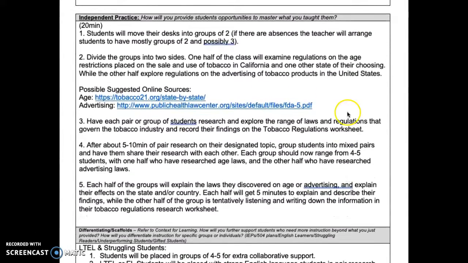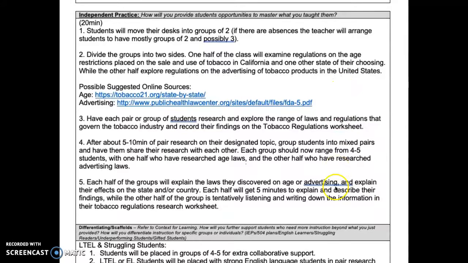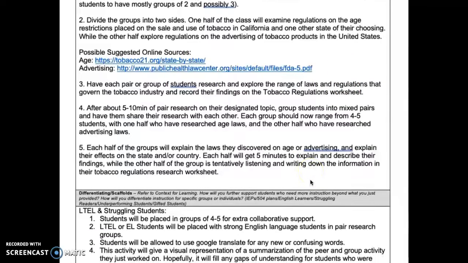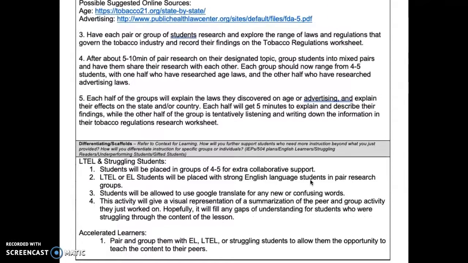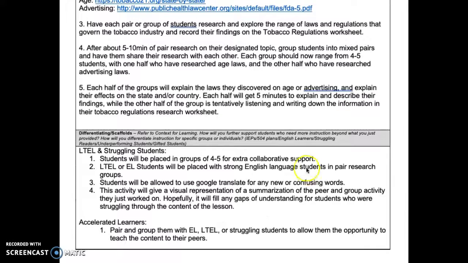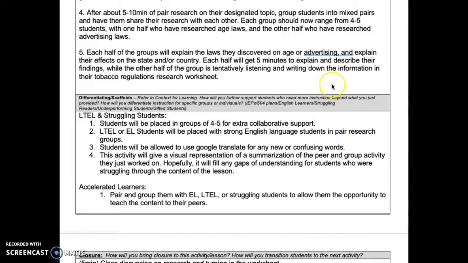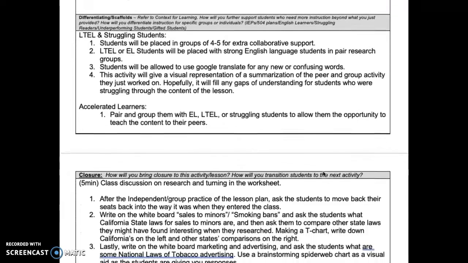And then we have independent practice, in which students will be grouped and divided depending on what they're going to research. Some students will be researching age and some advertising regarding tobacco regulations. Each group of students researches and explores these laws and fills out their tobacco regulations worksheet. And then after students research, we give them time to describe what they found with their partner. And there's more differentiation.